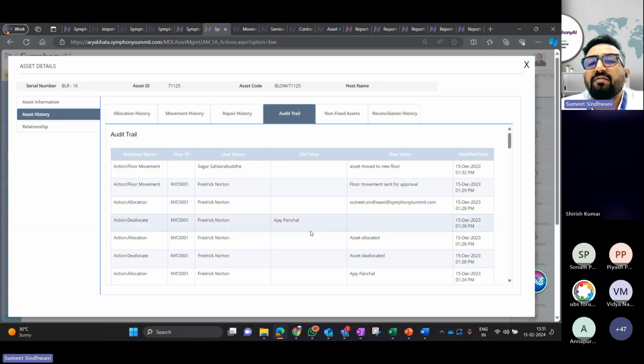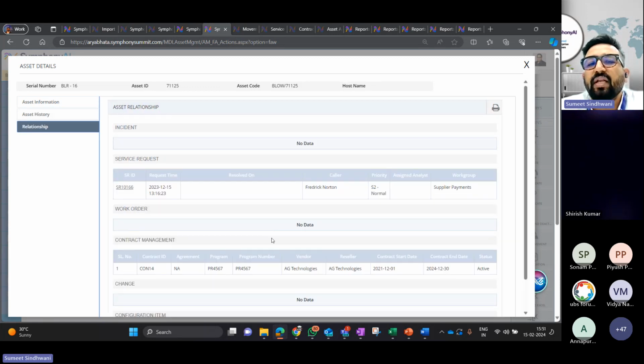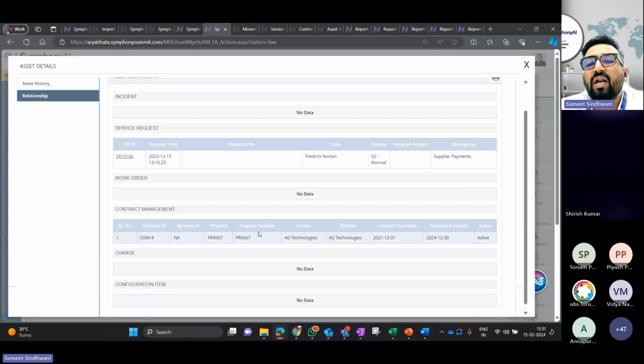From the audit trail perspective, each and every change in the asset will be tracked: when the change happened, who did that change, what was the earlier value, what is the new value. Then comes the relationship, wherein you can see all the tickets which have been created based on that particular asset. We also have contract management as a feature. Using this, you will be easily able to see what all contracts are there within the system, who the spokes are for that particular contract, and what assets are part of that contract.